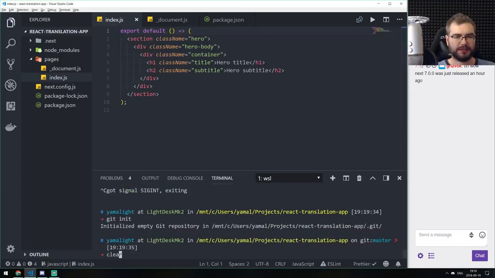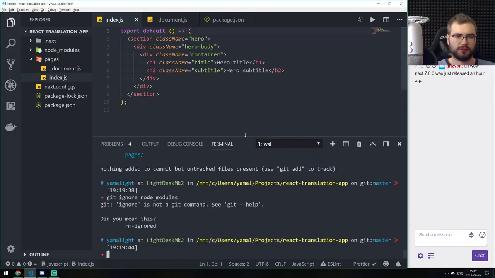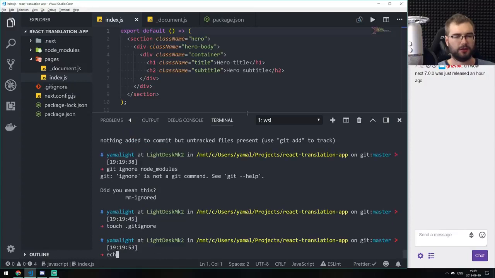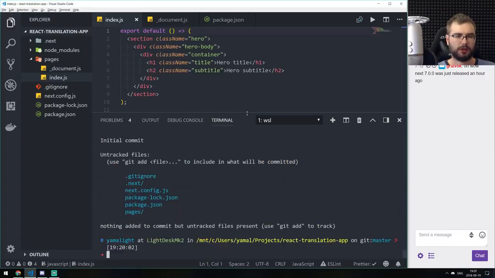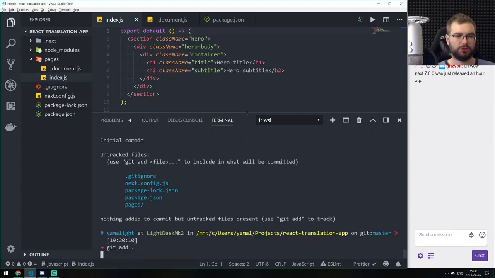Right, I forgot to completely initialize the repository, so we need to ignore a few things. Right, I don't have Git extensions here, so I need to touch .gitignore, I think. Echo node_modules/ into .gitignore. Okay, yes, echo .next into .gitignore. Okay, I think we are good.